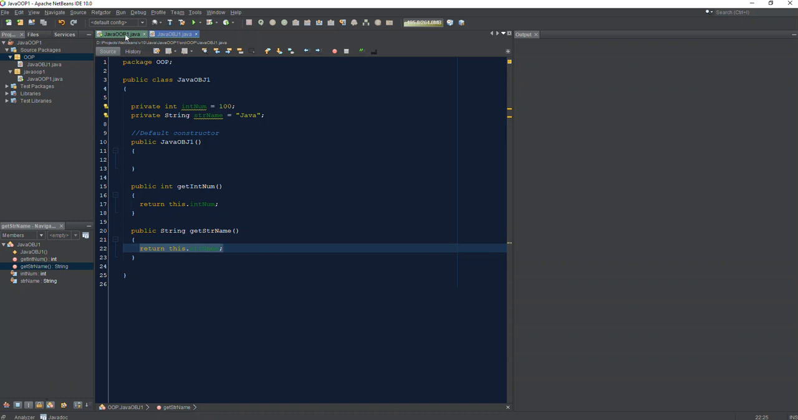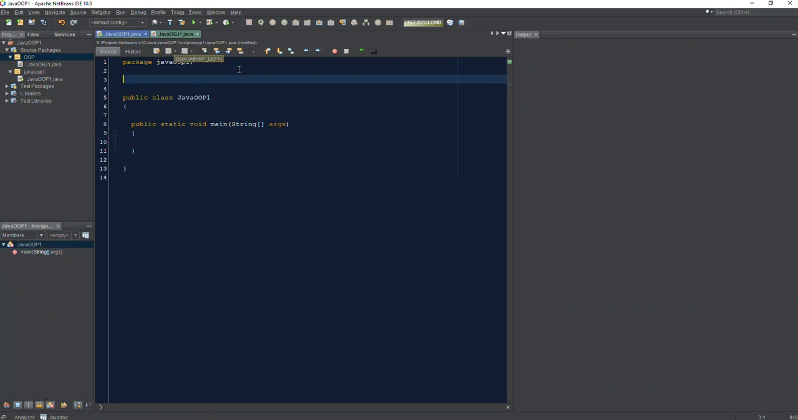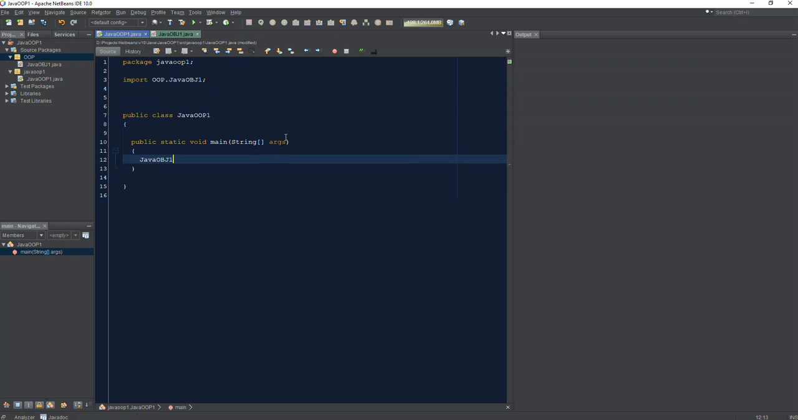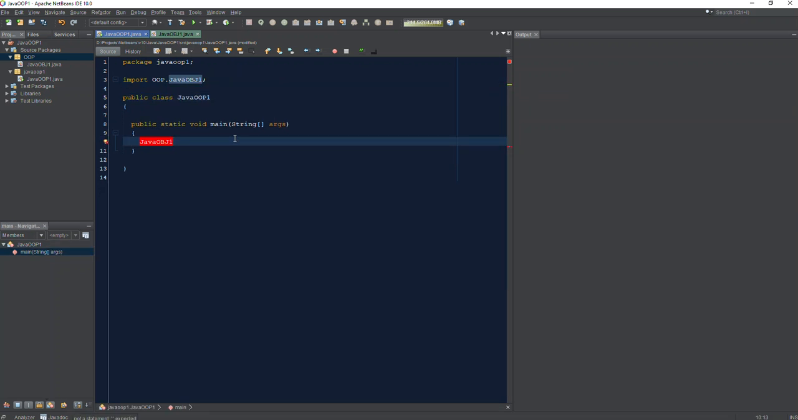Now, how to use this Java source file, Java object1, is to first import it. The IDEs will actually directly import the necessary files when you create an object. When you instantiate, as you can see, it just imported Java object1 because I started creating the object. So I've created it. Let's see what's visible in this object.